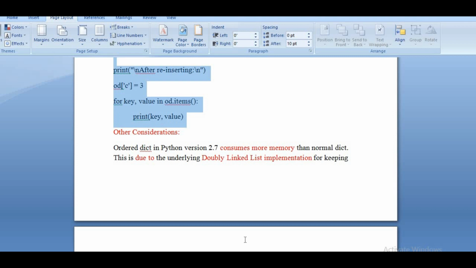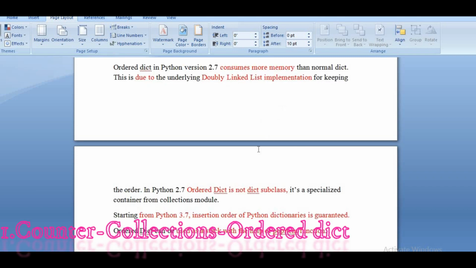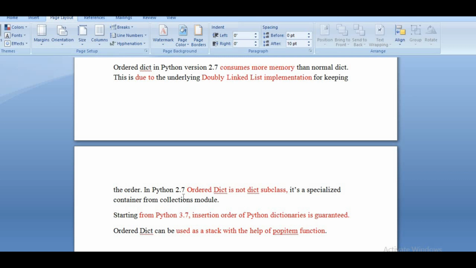So where we will see this doubly linked list is in data structures. We can see this uses more memory, and in Python 2.7, OrderedDict is not a dict subclass. It comes from the collections module.